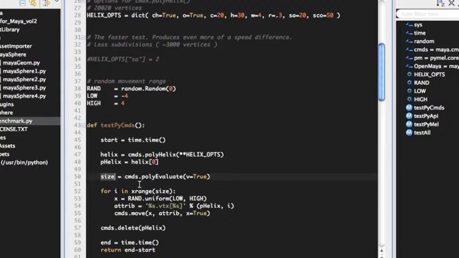So we have this number, and we're going to do a loop, and we're going to say for i in xrange size. xrange is the same as range, except it gives you a generator. I just like to use xrange because it's more clear and it should be faster, although this might be implied, but still.